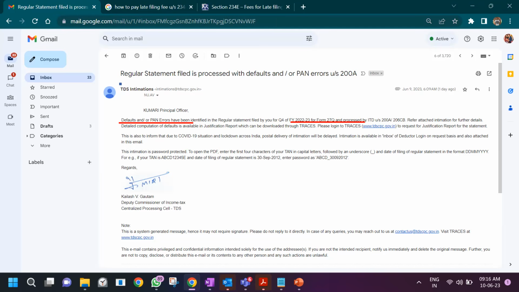So that is where I had filed a return for TDS on purchase of property from NRI, and what it says is you can download a justification report which gives you the details of what went wrong. So this is the email that you received. The intimation contains an attachment which is password protected, and the password is mentioned here. It is the first four characters of your TAN in capital letters followed by underscore and date of filing of the regular statement. So when you filed your regular statement for 27Q, that date in this format is what you have to enter.